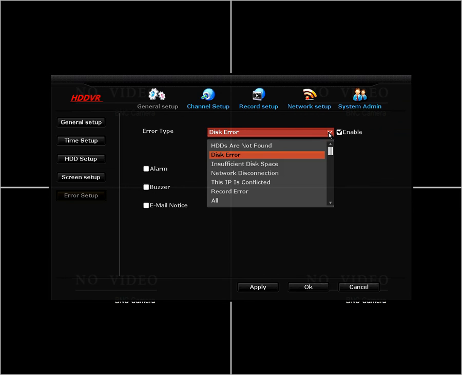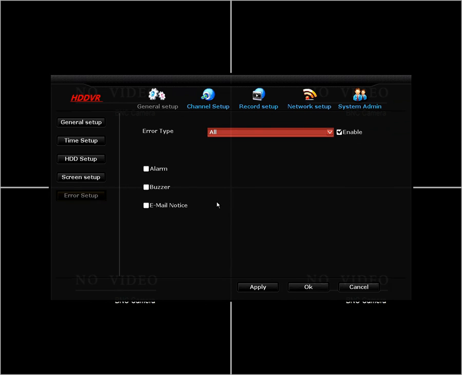Going back to the error types, clicking this down arrow, you can select all, and ticking this will enable or disable it. Just remember, if you are enabling it, to select the notice type that you want.